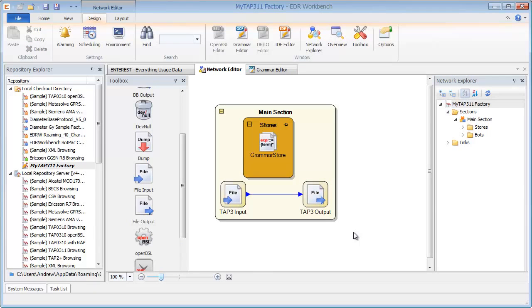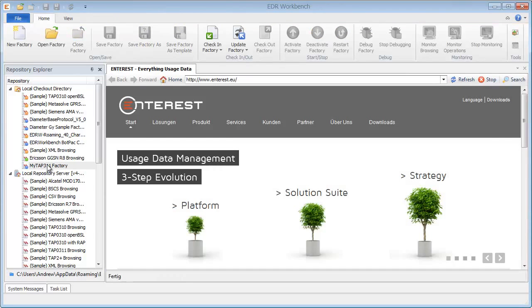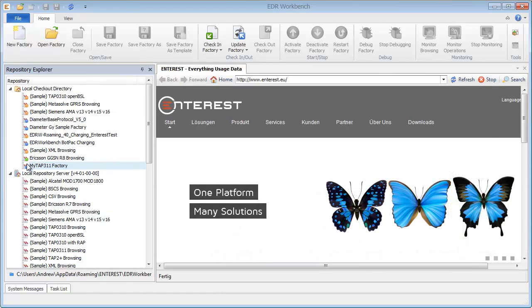So now we should be finished with configuring not just the format, but also having configured a factory which is able to read and write that format, and which we can now use to interactively look at TAP3.11 data. So let's save that. Let's close this. And now this is the factory I've just modified here, or created rather.